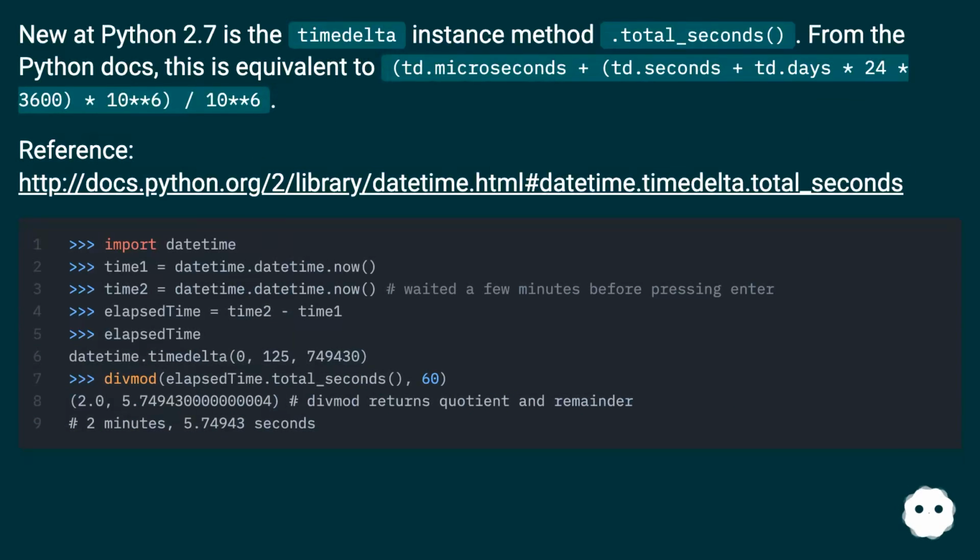New in Python 2.7 is the timedelta instance method .total_seconds. From the Python docs, this is equivalent to (td.microseconds + (td.seconds + td.days * 24 * 3600) * 10**6) / 10**6. Reference this URL.